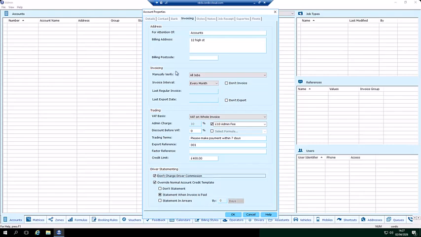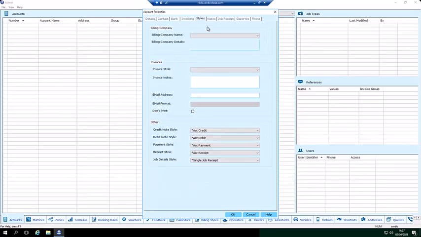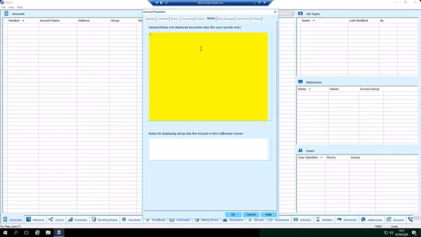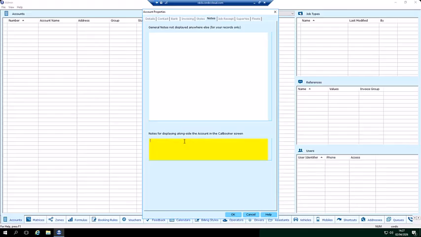In the Styles tab, you will need to choose your billing company and invoice style from the drop-down lists. The email address here needs to be the one you want invoices to be emailed to. The format is a PDF attachment by default, but you can change it to another format if needed. In the Notes tab, the top section is used for general internal notes and won't be shown anywhere. The bottom section is used for notes that will be displayed to the operator when a job is being booked, so should display anything they need to know.